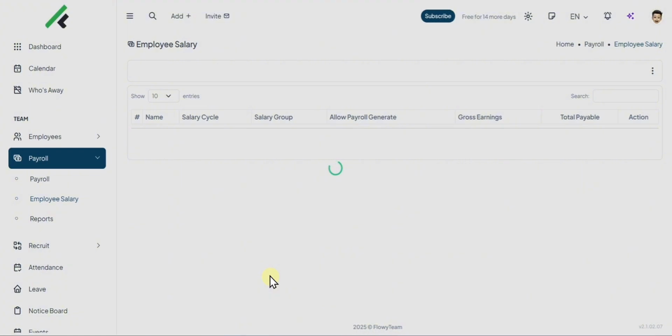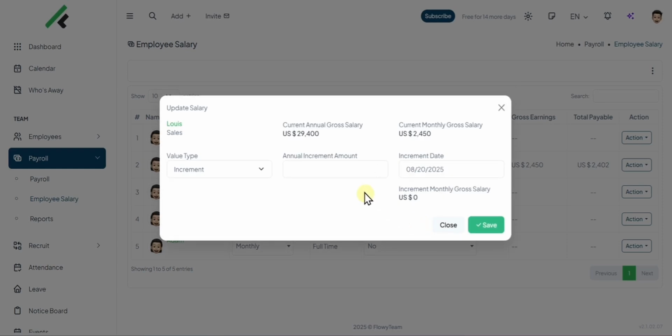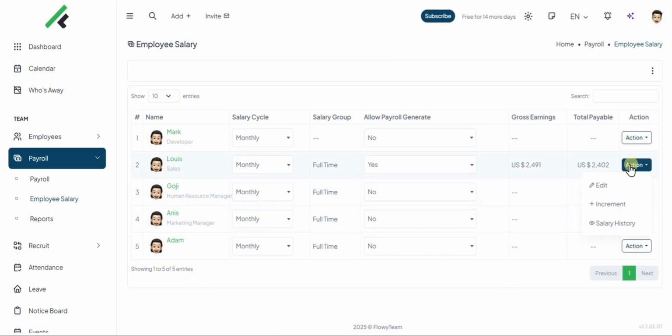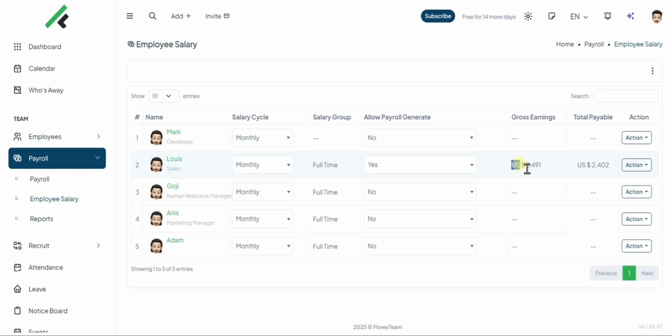Okay, if you don't find it, just contact us via support and we can assist you further. And then you can click increment, and here you can actually choose increment or decrement and fill in the annual amount, and then you can see the salary history as well. And don't worry, this section only the admin can see it.